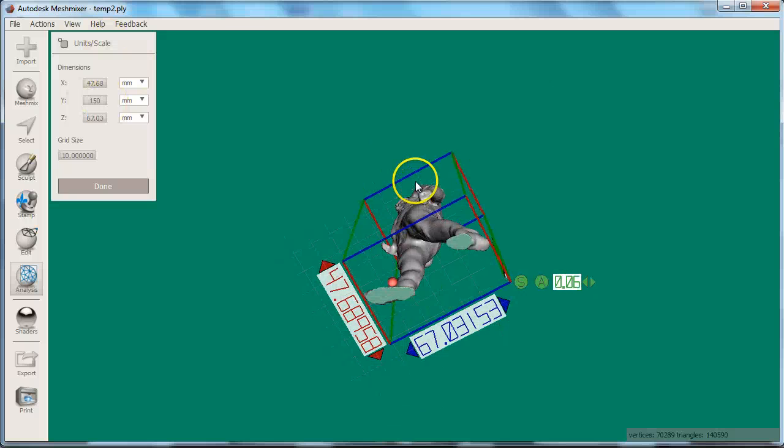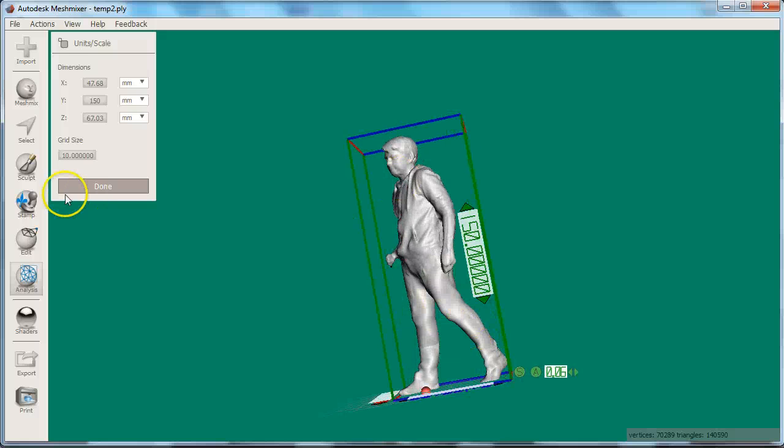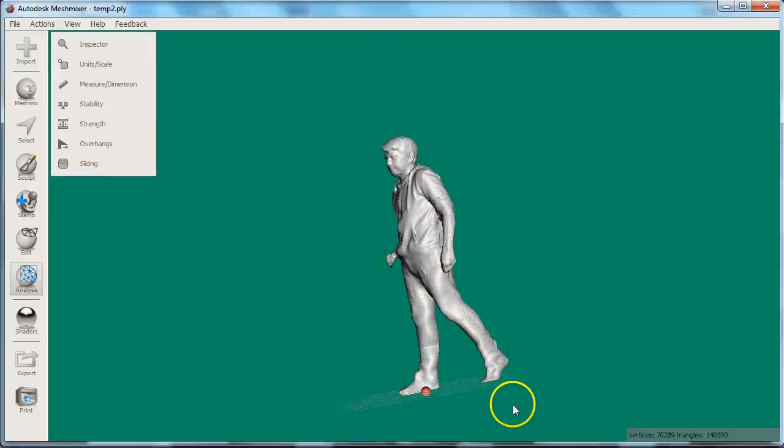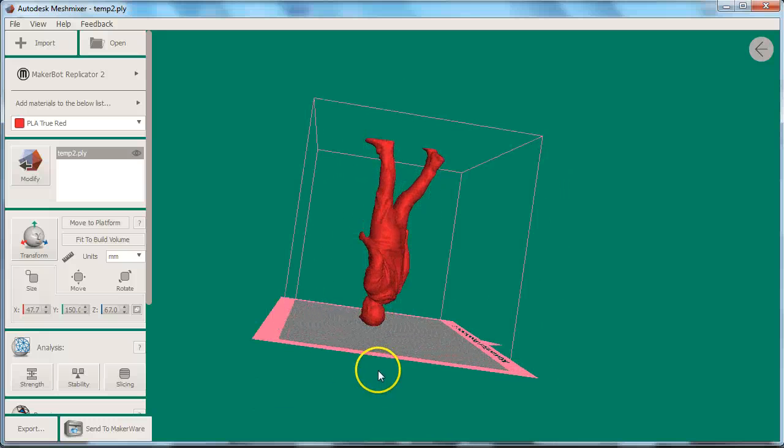All the other measurements will automatically update in millimeters to give you a sense of how big they'll be. You can hit done here. Nothing has changed except its size. Then you can go to print. And if you've done everything right, you can see I've got it 180 degrees upside down.